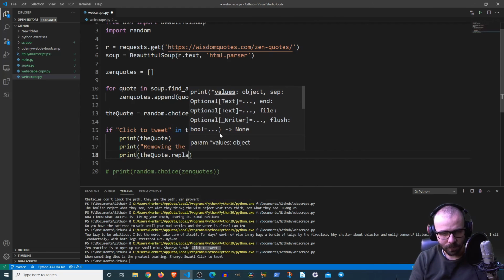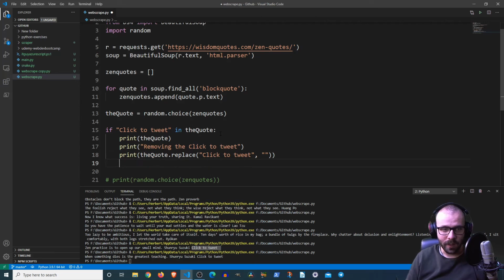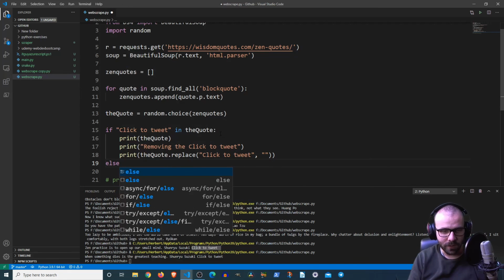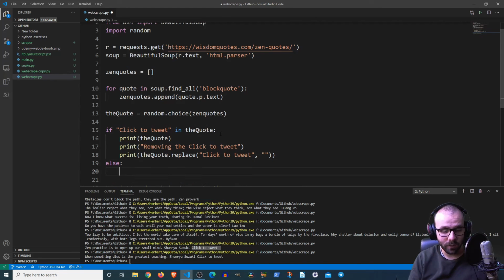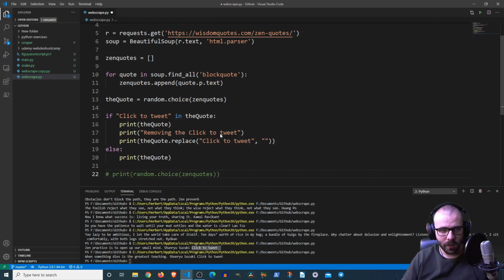So print the quote dot replace, and then we specify what we want to replace: click to tweet, and then comma, and then nothing. So we replace that with nothing, so we just remove it. And else, if it doesn't have click to tweet in it, we just want to print the quote. There we go. So actually we can get rid of this.